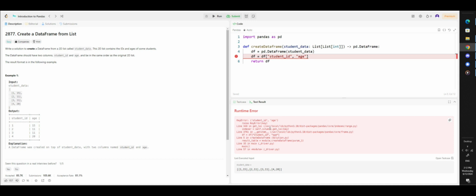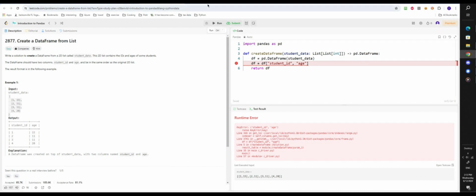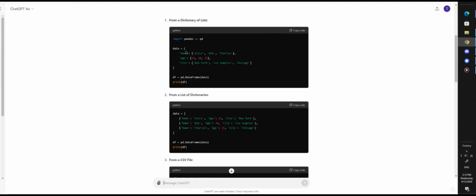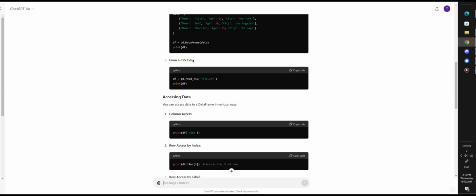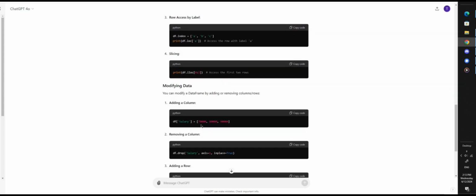So just to review, I know that I can load the data into a data frame, but I don't know how to get the columns to be named student ID and age like they're asking. So I return to ChatGPT. I start looking at the examples they gave me. And I'm pondering because this isn't exactly what I'm looking for. But I'm not going to use ChatGPT to help me solve it. I'm just looking for syntax.